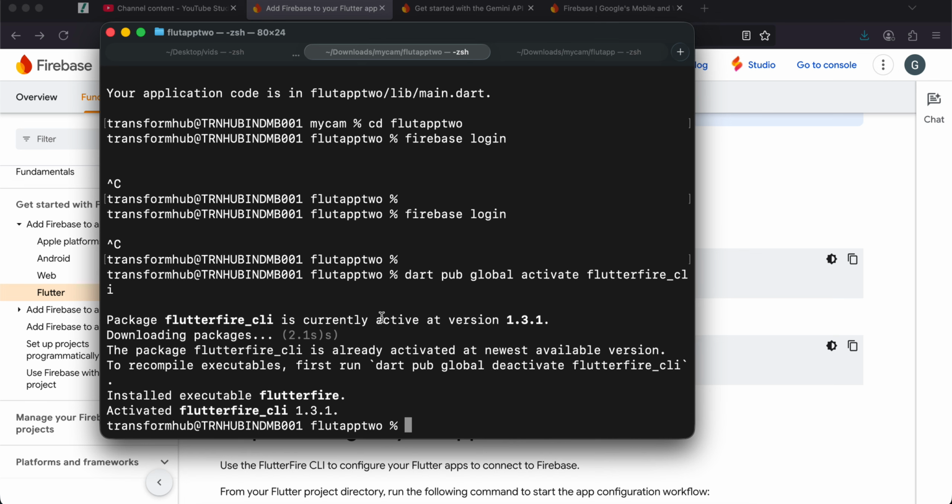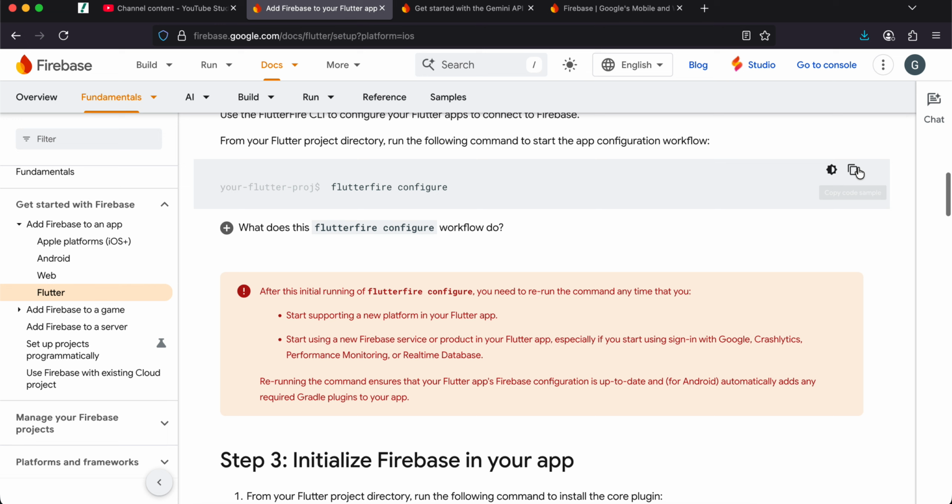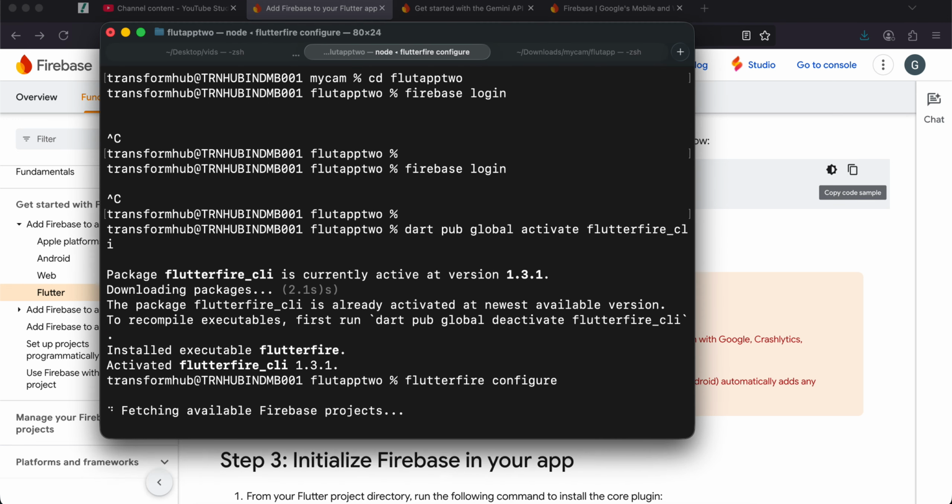So here you can see, inside your Flutter project you need to run this command. Then we need to configure our project, right? So I can just copy this and paste it over here. It will fetch the available Firebase projects from my Firebase login. Hopefully this should be pretty quick.